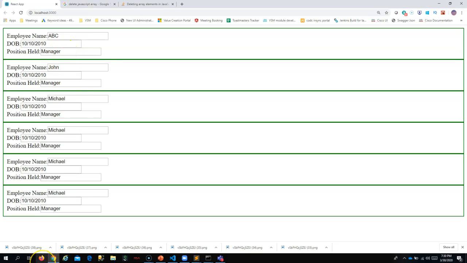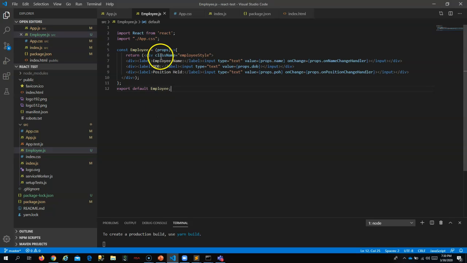So what I need to do is in the employee component, I need to add a button called delete. On click of that delete button, I need to pass the index to the parent, and the app.js has to delete the employee component from the employee list and update the state so that you are able to see that. Okay, let me proceed with the step. So first I need to add a button here, right? Let me add a button here.